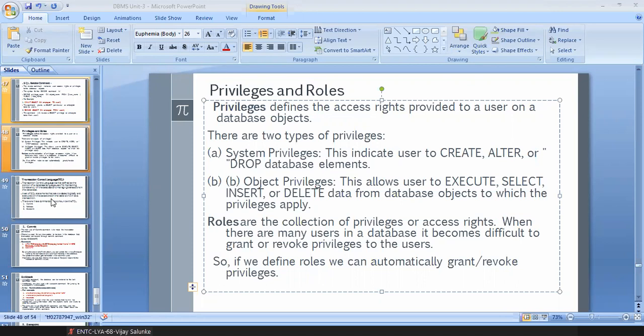Hope you can understand all the points. Now, is there any doubt? Yes. Up till now, is there any doubt? No, ma'am. Okay. Thanks for the response.